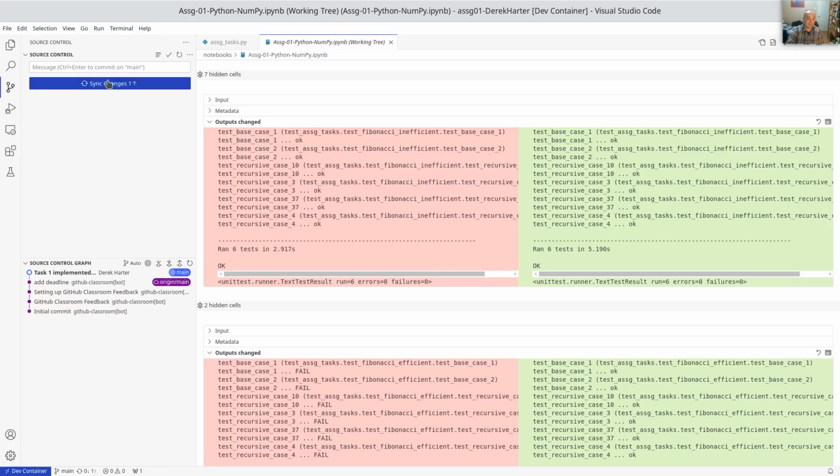Okay? So you can sync the changes. Sometimes this button doesn't show up. I don't know why. If you don't see the button, but you do have any commits that you haven't pushed yet, you can go down here and push the button here, and that will push or sync the commits up to GitHub. So let's push that.